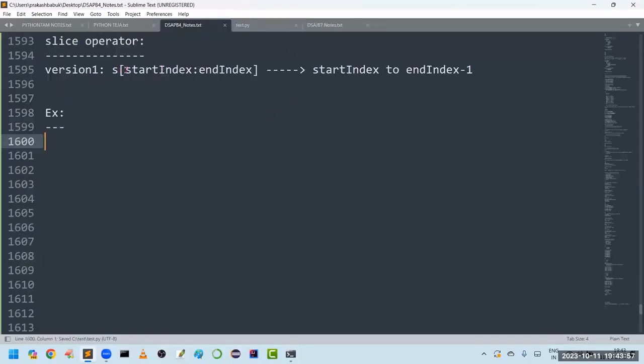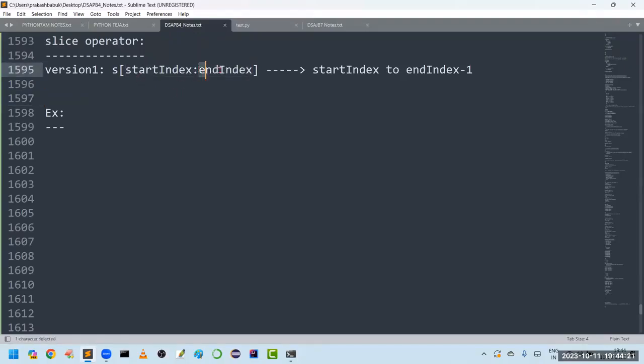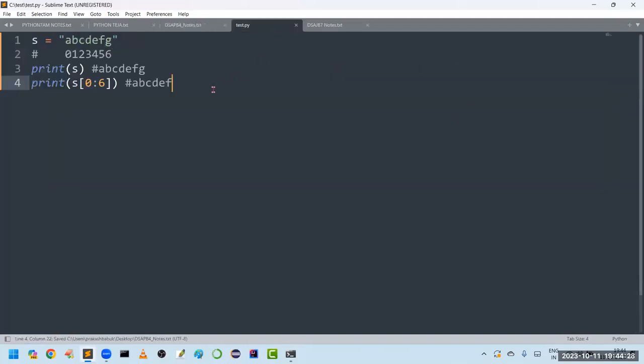What is the syntax, sir? Start index and then end index you have to provide. Now, assume in the place of start index I am taking 0, and in the place of end index I am taking 6. The output we get is up to F only, A to F. Sir, why? Because the sixth character is not included. Whatever end value you give, it will always stop one step before itself. That's why the output is up to F only.